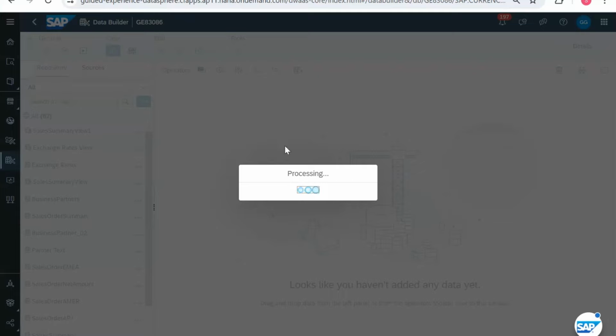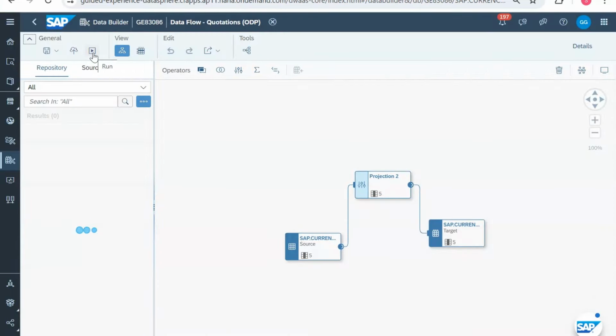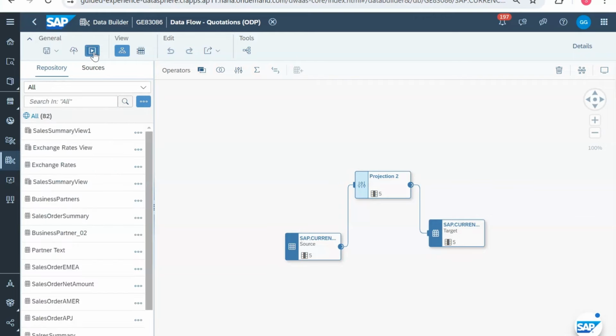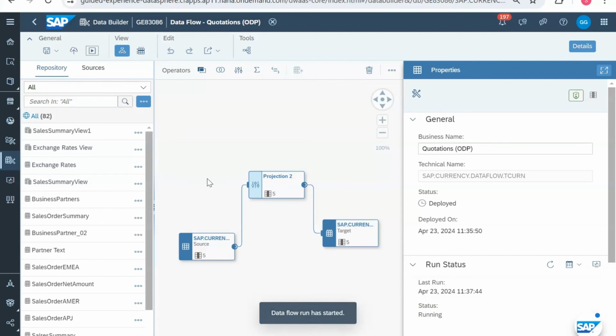So you just go inside the data flow, or maybe you can run it from the data integration as well. So just click on run. Okay, and it will start running. So similarly, you need to run all these 8 data flows, or you can create a task chain and add these 8 data flows and run the task chain. Either one you can do, and once that is done, then we need to see how we can do a currency conversion.